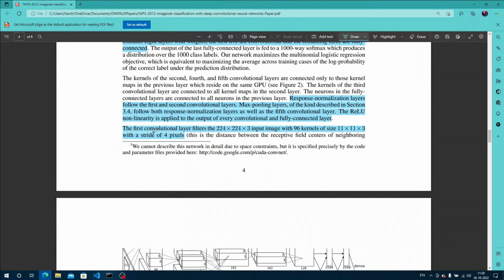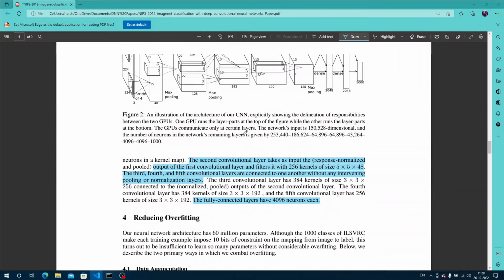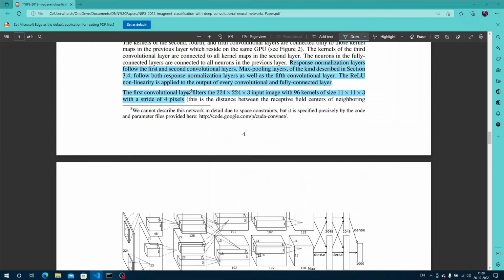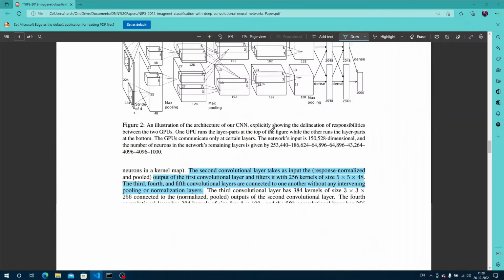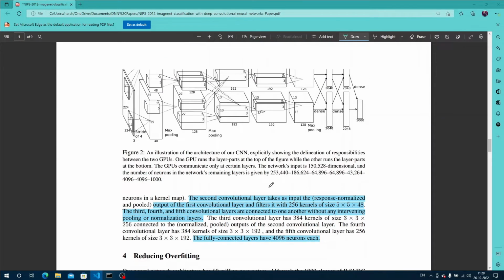The first convolutional layer filters the 224 x 224 x 3 input image with 96 kernels of size 11 x 11 x 3 with a stride of 4 pixels. I can put exactly what they are saying here: the first convolutional layer filters this with 96 kernels and a stride of 4 pixels. You can see here the whole architecture of it.